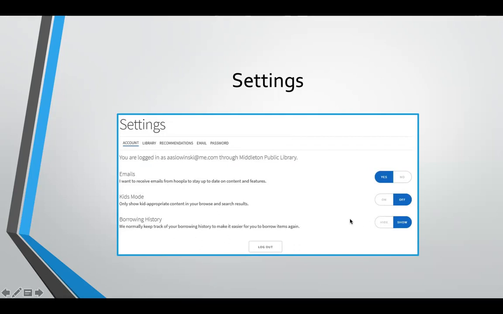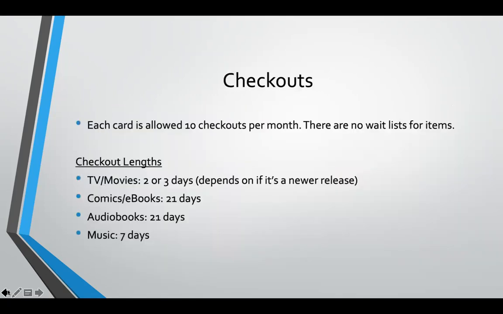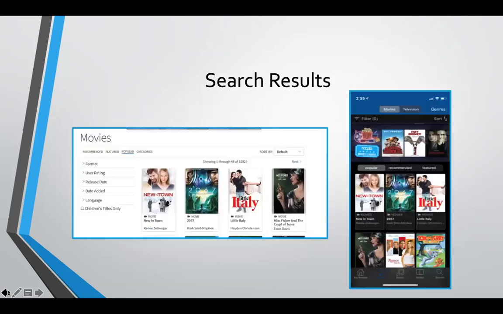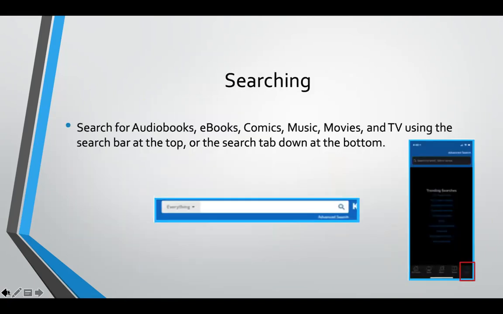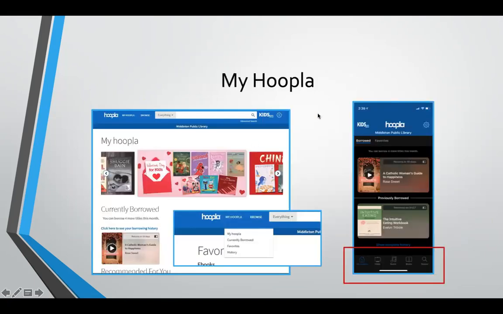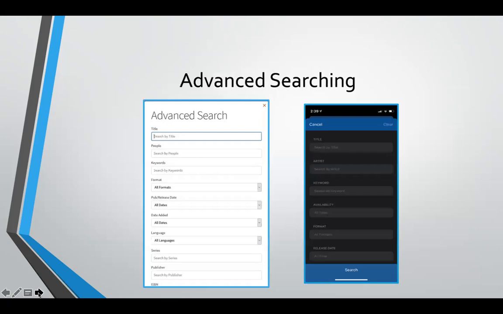And then if you want your borrowing history on to keep track of what you've been reading, you do have to make sure that that is set to show. That's up in the settings, up here in the corner. That's how you get to that.